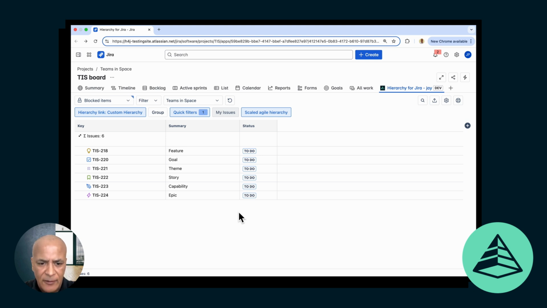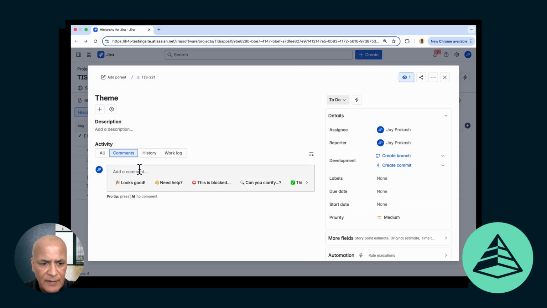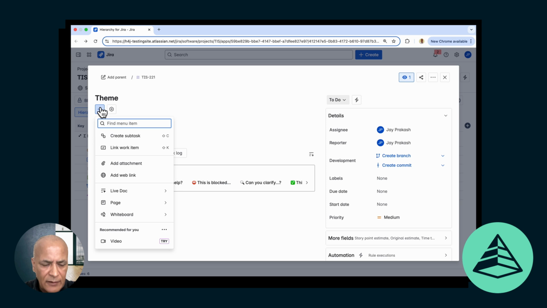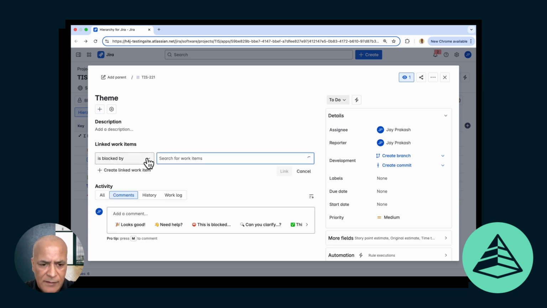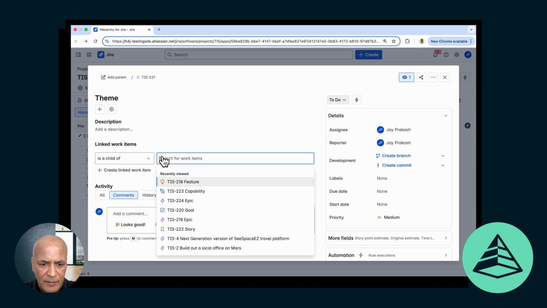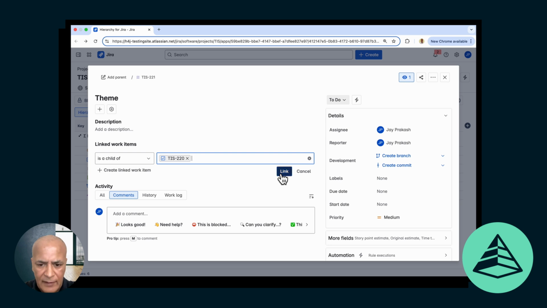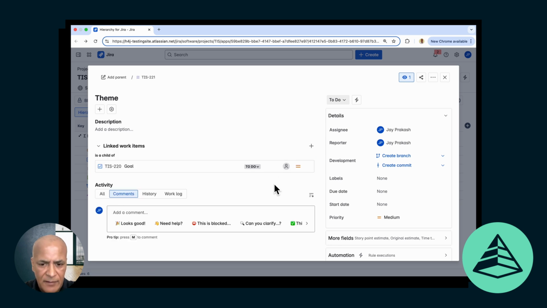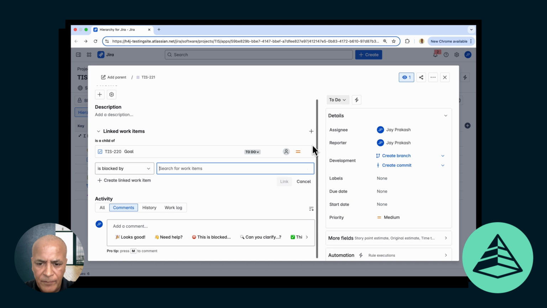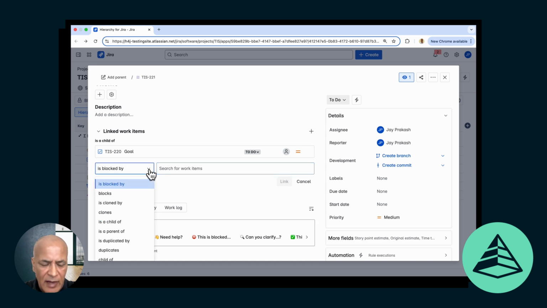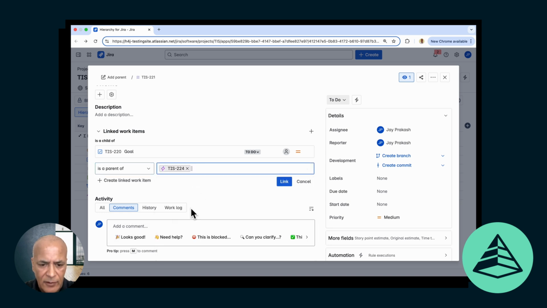So all I need to do now is to specify the link relationships. So starting off with a theme, I'm going to use the plus icon to create my link work item. Starting off with the child of relationship with the goal. Hit the link button to create that relationship, and I'm going to create one more. And this is going to be a parent of relationship, which is going to link to the epic.